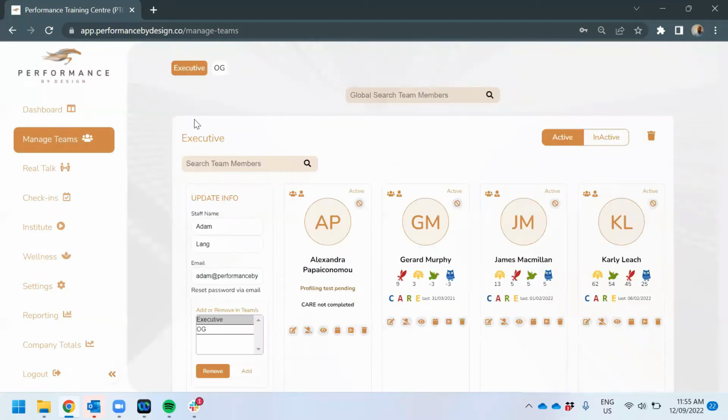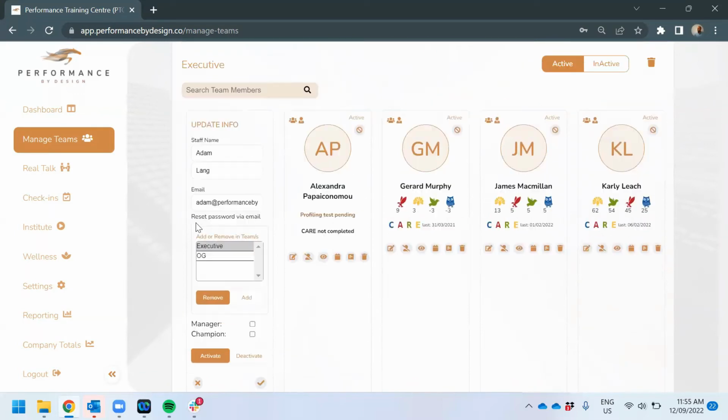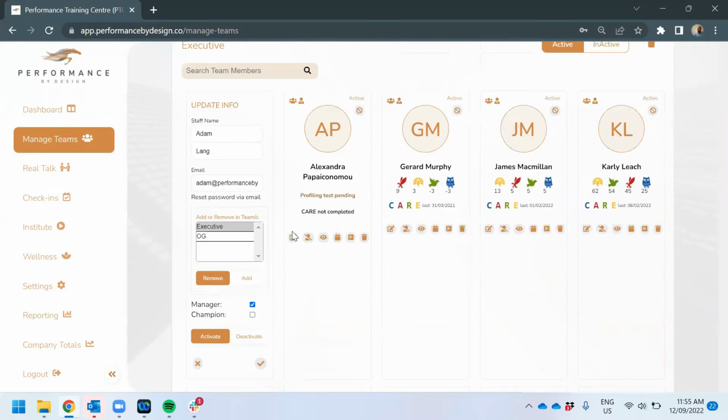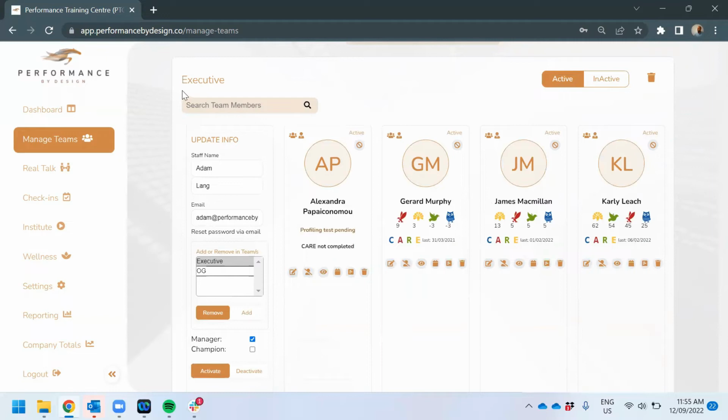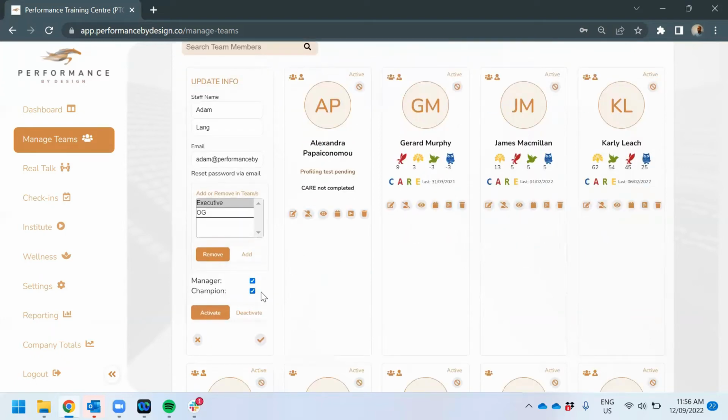Underneath the group, or the user administration, you also have these two items here: a manager checkbox and a champion checkbox. The manager checkbox means that if I check this here, Adam would be a team leader in the executive group. This means that he can see the other users, he can administer the other users, and from a reporting perspective, he can see data in relation to all of the other users in the system. The champion checkbox gives him full access to the system, also including adjusting settings like the culture code.